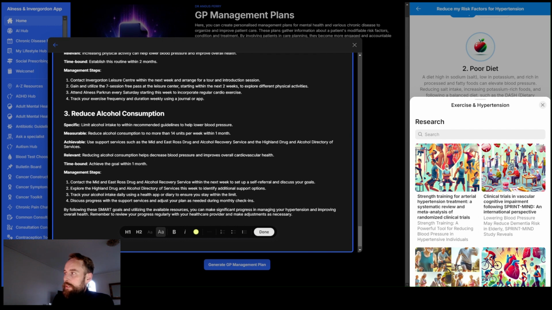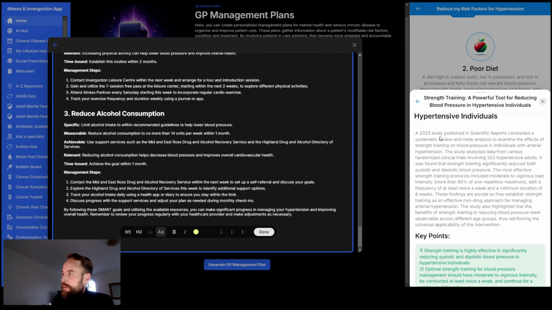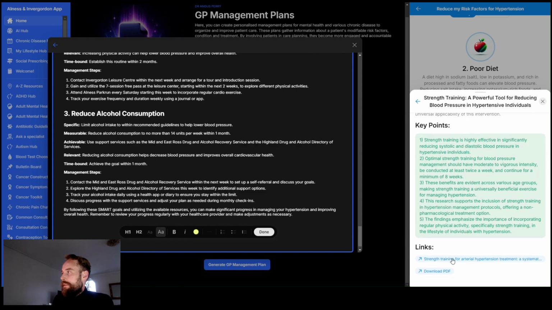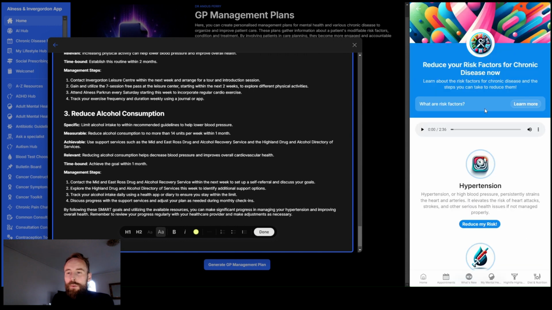So this is a paper which I enjoy reading. It shows the importance of strength training, how vital it is to reducing blood pressure. And so it gives the overview and the key points, and then of course the links. So that's the My Lifestyle Hub and how that links into the chronic disease management plan generator.